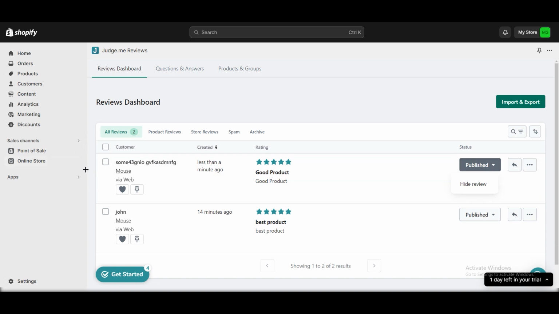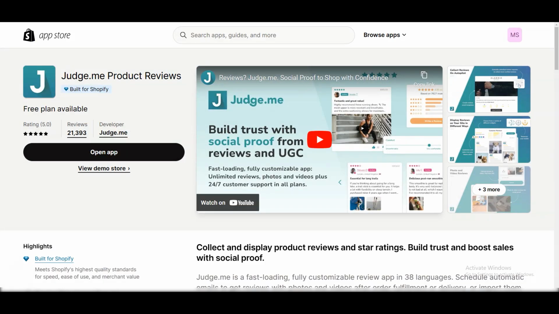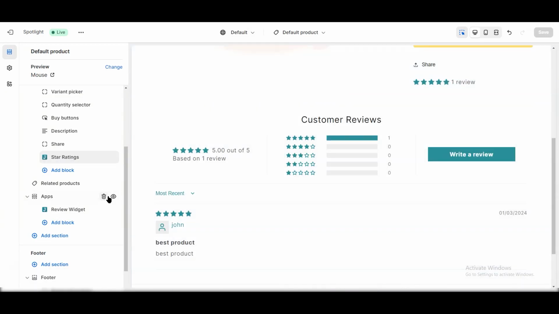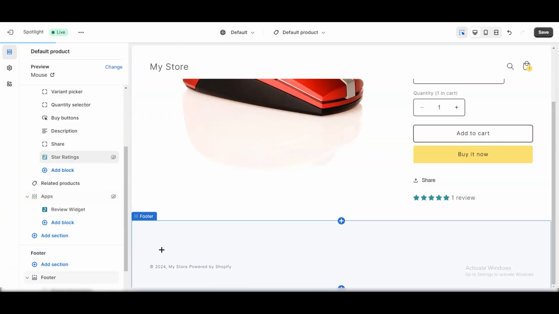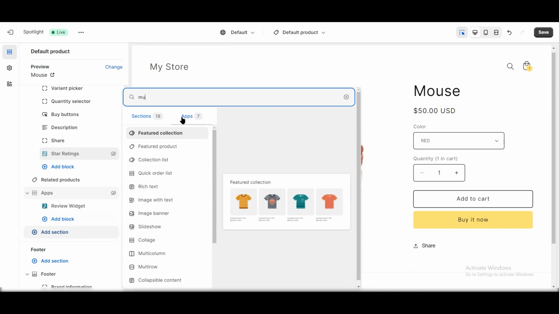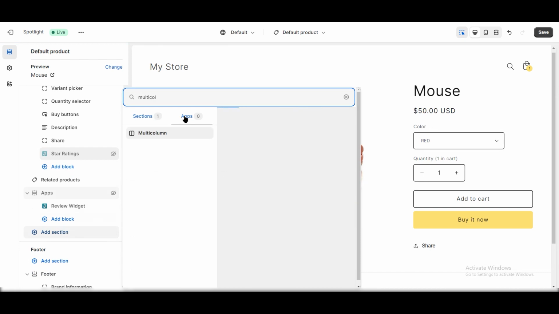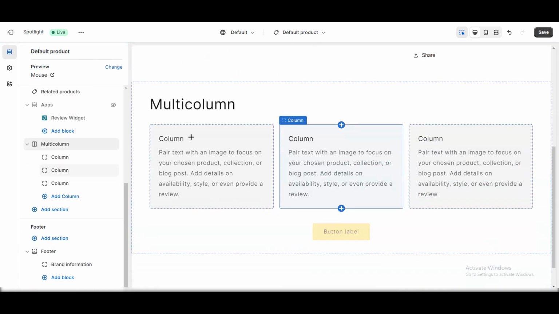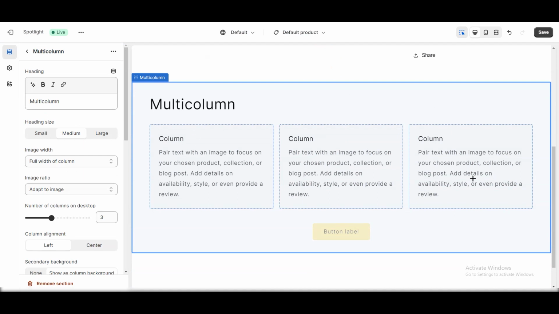But what if you want to post reviews from Facebook and Instagram? Some people might have given you reviews there also, right? So this is also very easy. Go to the customization page again, and I'm going to hide this just to show you. What you can do is click on add section, search for multi column, and once you do that, click on this or this section.